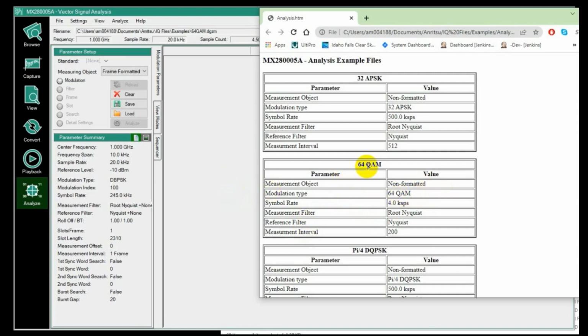So we're going to do the 64 QAM. When you download the examples, it's in an archive. You unzip it, then you'll see analysis.html, and it'll give you the information you need for these. Like I say, typically you won't be using example files, so you'll need to know something, at least the modulation type and the symbol rate, in order to get results. So we're going to just follow this.